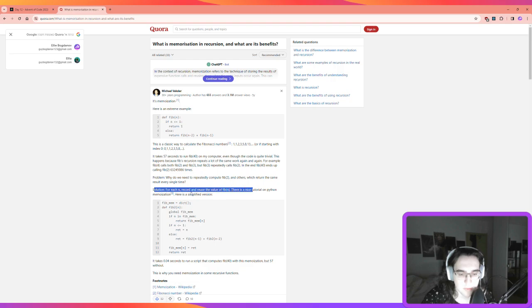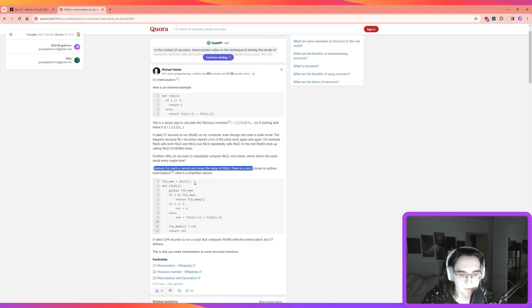There's a technique for this in Python called memoization. Here's a simplified version. So we have a dictionary, fib mem. I don't understand this part. Global. Okay, if n in fib mem, return fib mem n. And then I'm doing the same thing here, and fib mem n equals ret.